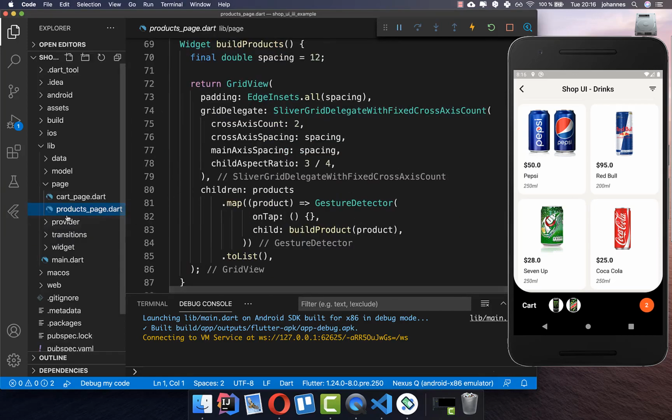Therefore we go to the products page, which is exactly this page here on the right side, and here we have a grid view with all of our products displayed. And inside of this we have a gesture detector, which is every time if we click on one of these products, then we want to go to the next page.